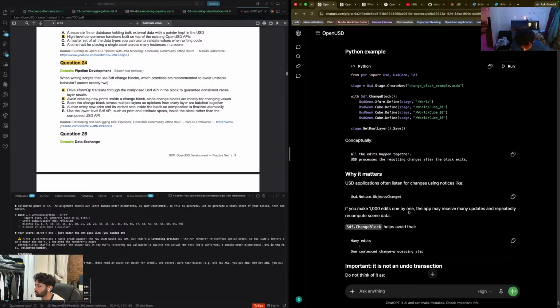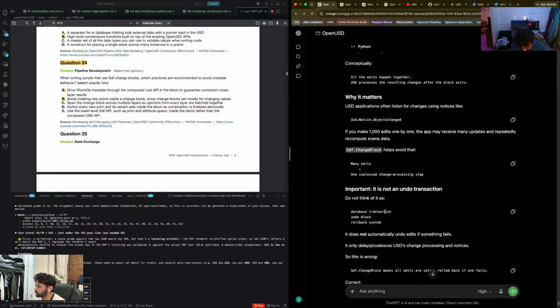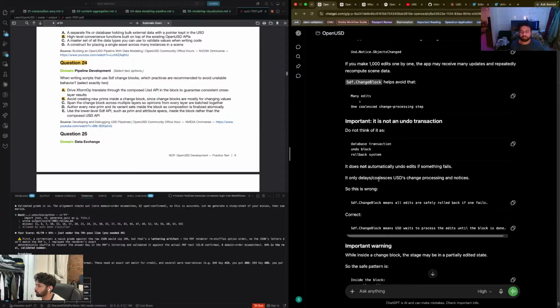If you make 1,000 edits one by one, the app may receive many updates repeatedly and recompute scene data. Sdf.ChangeBlock avoids that. Many edits, one coalesced change-processing step. Important: it is not an undo transaction. Do not think of it as a database transaction, undo block, or rollback system. It does not automatically undo edits if something fails. It only delays USD's change processing and notices.